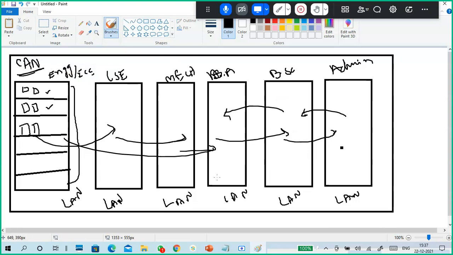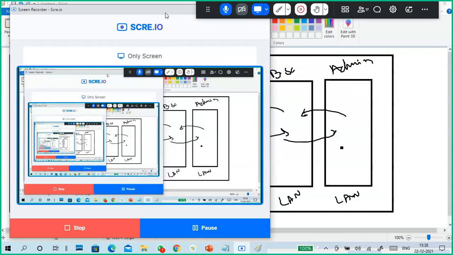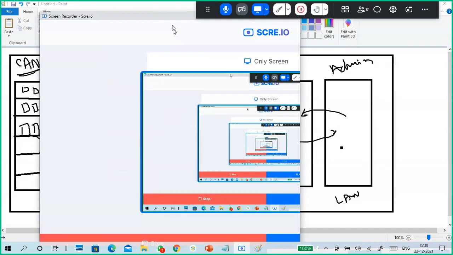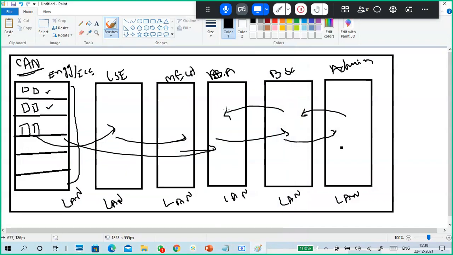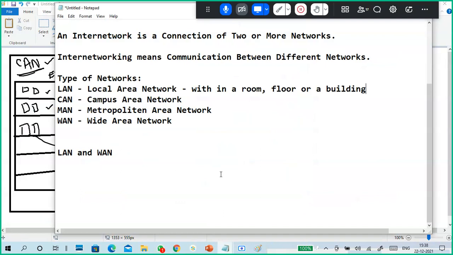Okay, campus area network. So this is called a campus area network. So what is a campus area network? Within a campus. Campus area network means within a campus.